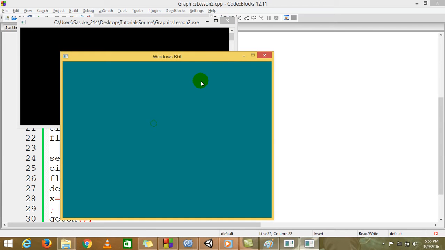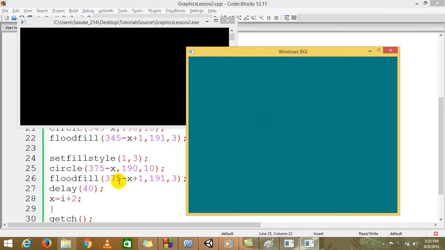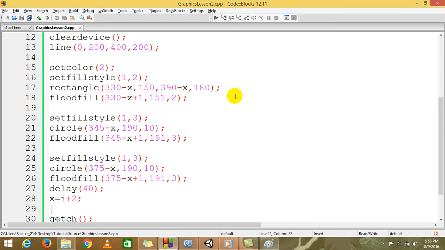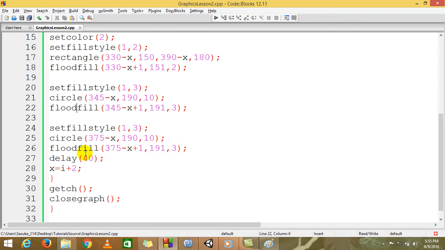Oh, look, when we do not give the graphic properly, like here we have 345, then this is going to happen. So here we have 330 minus x plus 1. This is for the rectangle. For this circle we have given 345 minus x plus 1, 191. That's also correct. Here 375 minus x plus 1, 191. And why is it showing that kind of error?